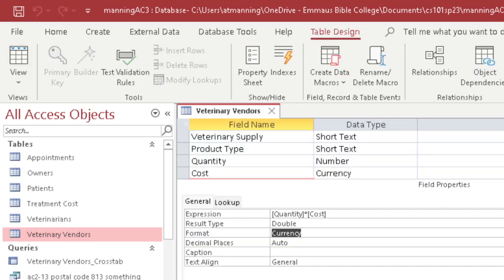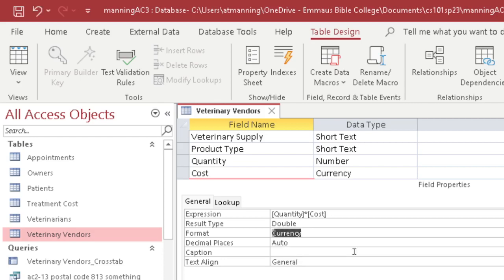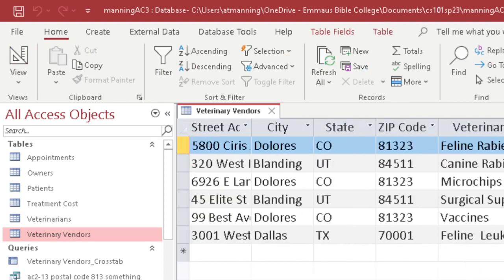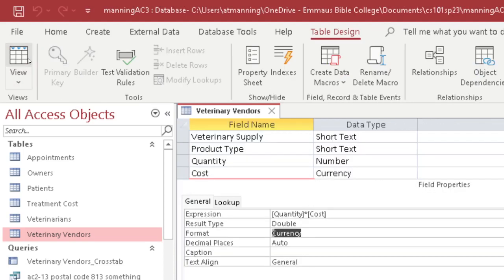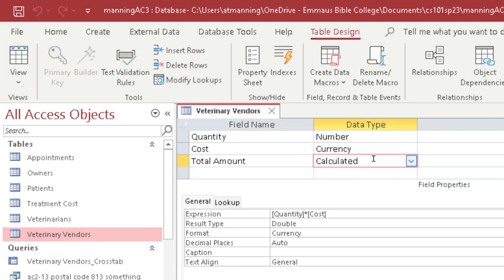So all I did was, along with having the formula in there, quantity in square brackets times cost, I set the format to be, don't just give me any old format like general number, give me the currency format of that calculation, and that'll then show the results in nice currency format. That was the last thing we did, making a change to the veterinary vendors. A calculated field that's automatically calculated as soon as I enter or change the data. This automatically gets recalculated.